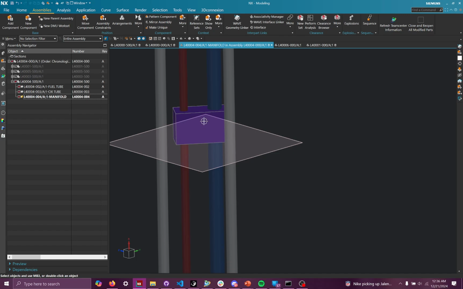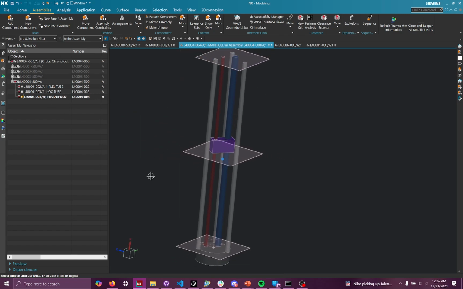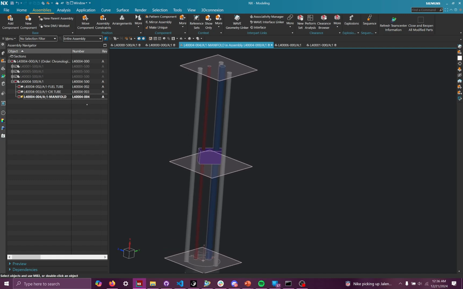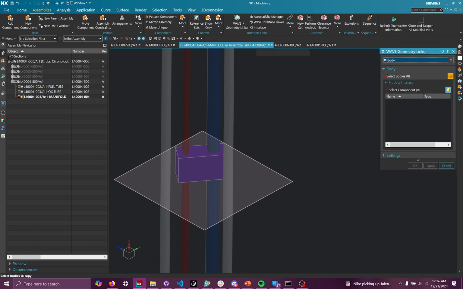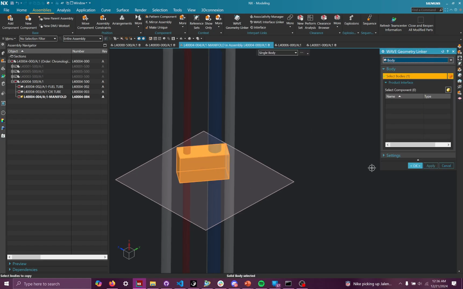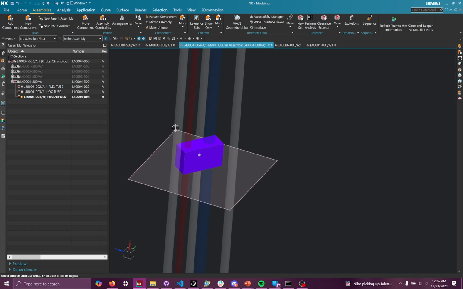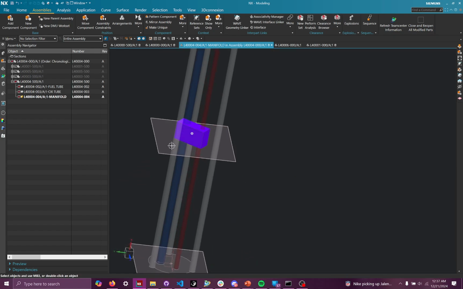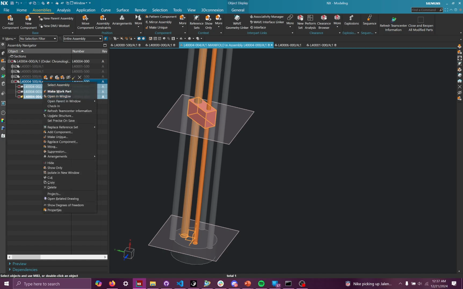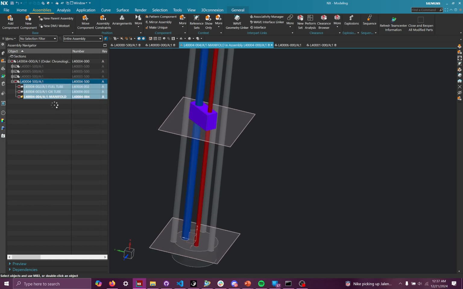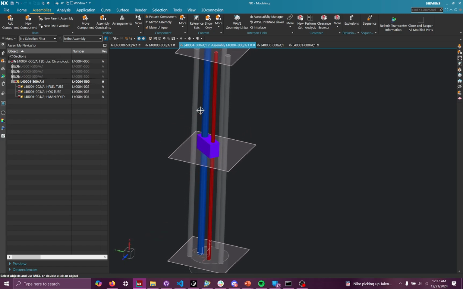I'm going to move into it, make it the work part, and everything else is grayed out because this part file is not populated by any active geometry. But I will do that by hitting this wave geometry linker and then clicking on this manifold that we want to bring in. And now it's a saturated body, I guess, and this part file is now populated. So I'm going to move back out into the assembly file where we can see all 3 of these part files saturated in color. The rest of them are grayed out.